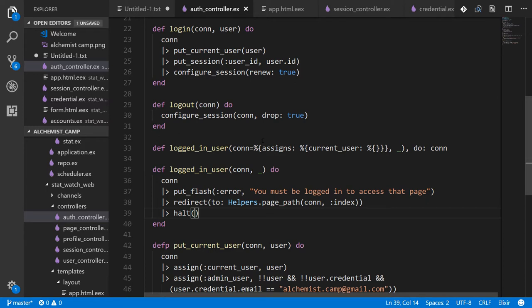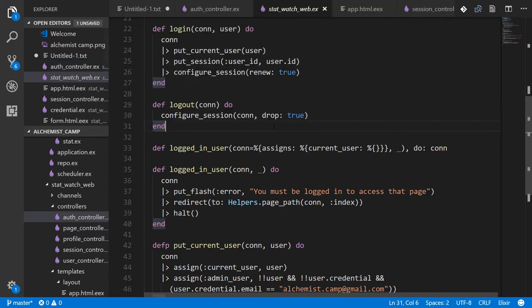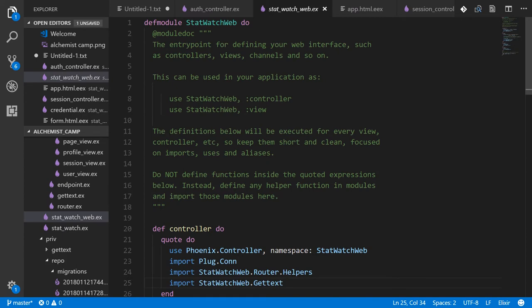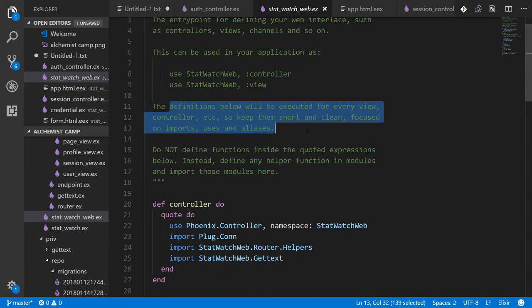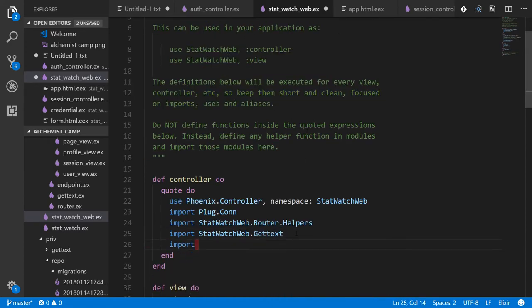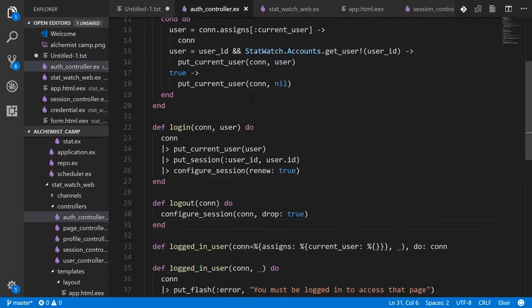To make sure that any controller has access to it though, we need to go into our web file. Statwatch web.ex. And as you can see from the description, the definitions will be executed for every view or controller or whatever. Obviously, we want to be judicious about using this. So we're just going to add import statwatch.auth only logged in user 2. And we'll also end up making one for admin. So authenticate admin also 2. So now every controller in our app will have access to these two functions, and I'd better make an authenticate admin, at least a dummy version of it, so that we don't get an error.